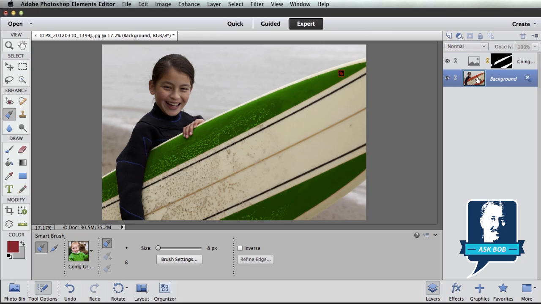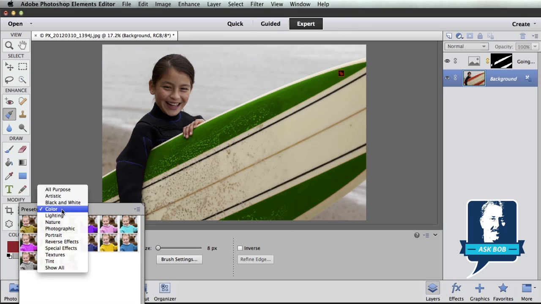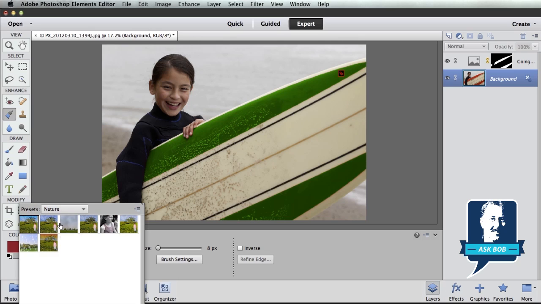But in the Smart Brush, we also have a sort of more powerful capability where if I pick a different category, so instead of color, let's pick nature. And you talked about maybe blue skies. This particular picture doesn't have any sky in it, but this water in the background might look a little better if it was blue. So I'm going to go to the nature category. I'm going to select this one right here, which is make dull skies blue.